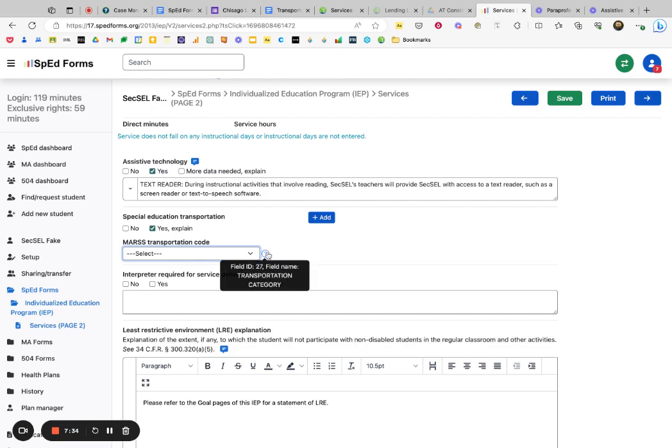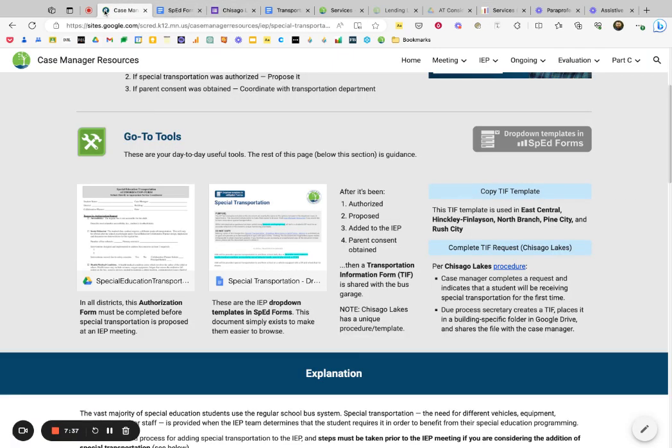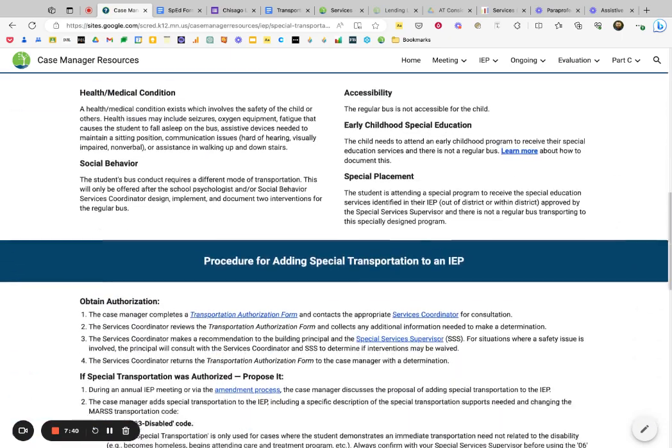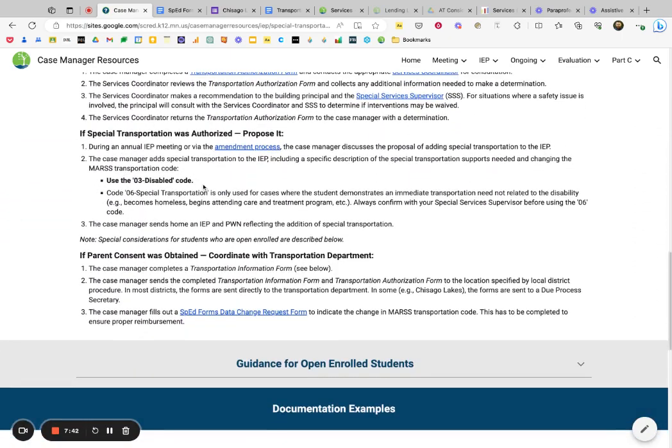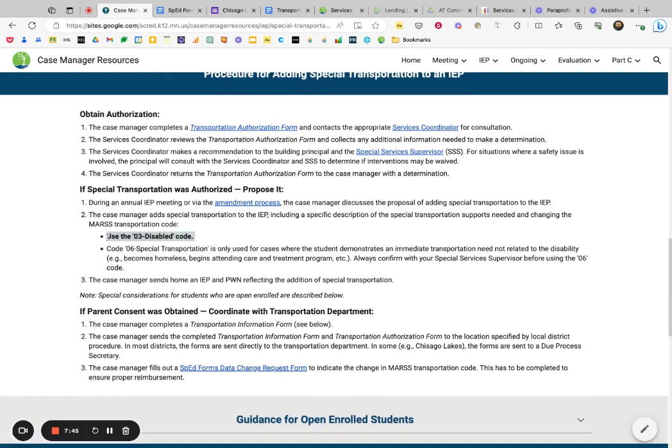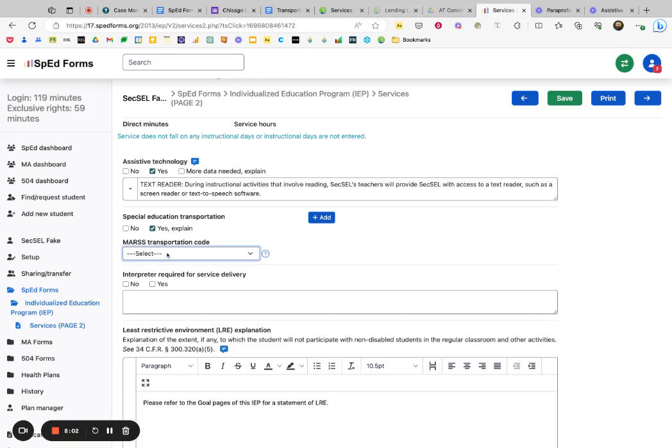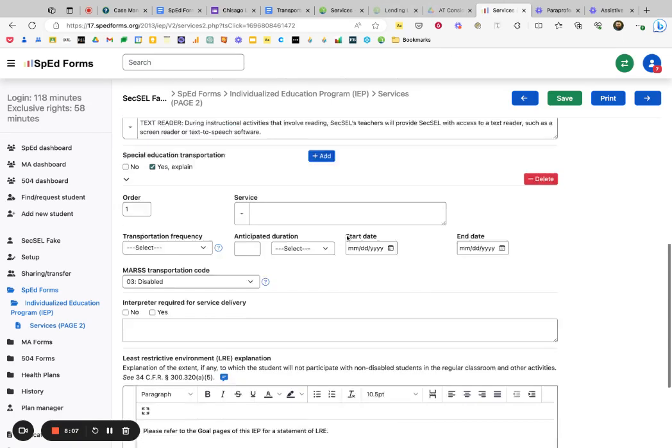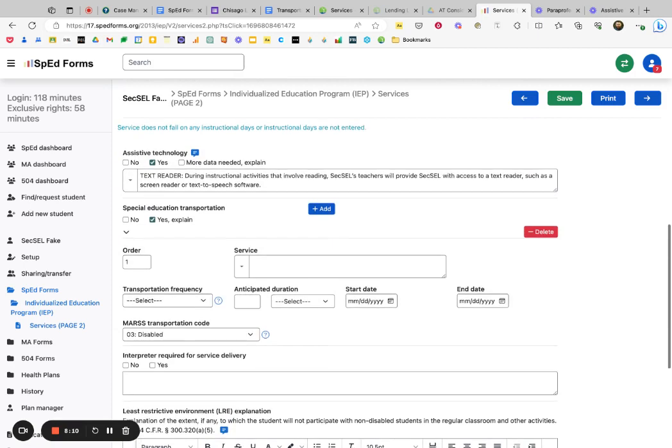Now, you might be confused about this, and who would blame you? Because one of the drop downs says special transportation, but it's not the one that we're going to use. So we need to use the one that says 3 disabled, and then it explains here why special transportation is used. But it's bolded because that would be a very common mistake, right? So let's go to SpEd forms. So I'm going to select 3 disabled, and I want to click add, and here we go.